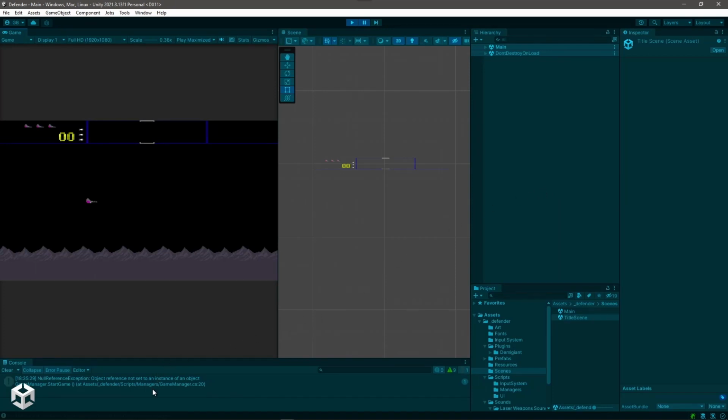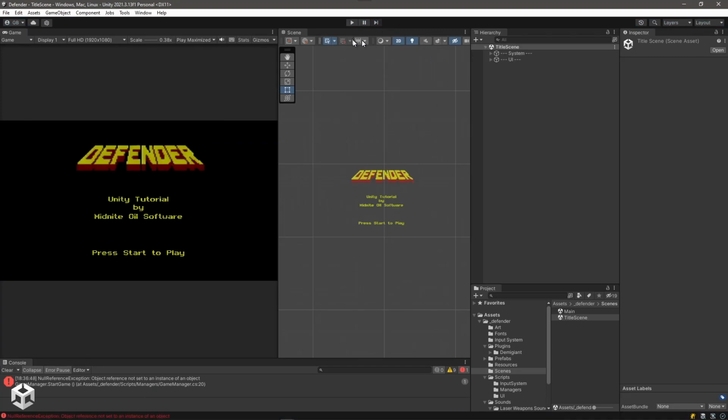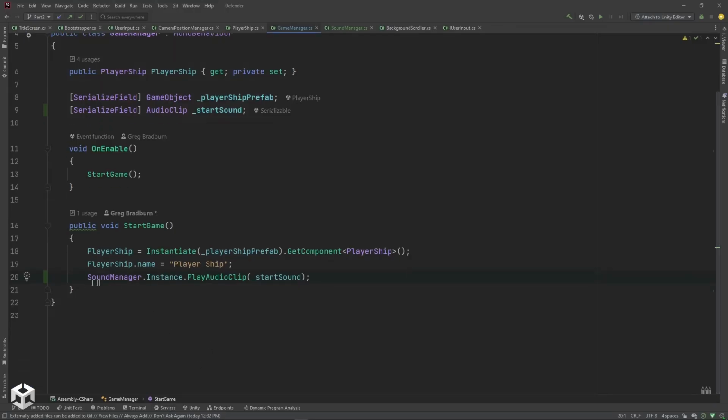Oh, we got a null reference exception. So we can pretty clearly see what this is going to be. If we go into our game manager script here where the error occurred, you can see it's blowing up where we're trying to access the sound manager. That's because we never added the sound manager to the title scene, so when it's trying to call this, it doesn't exist yet.